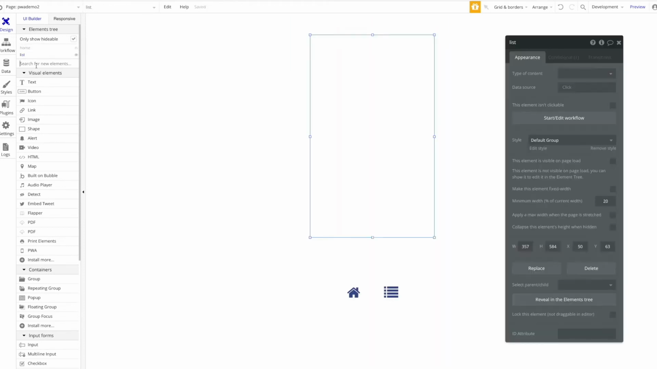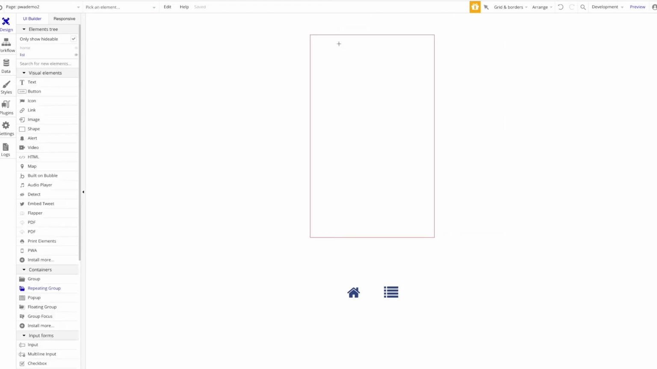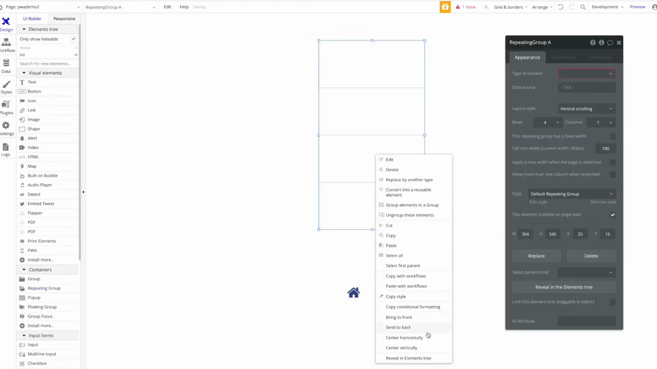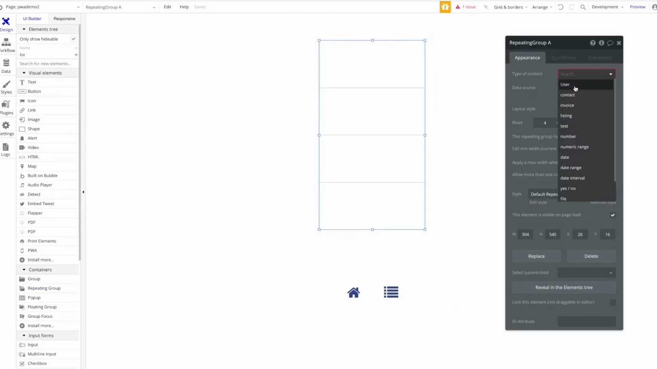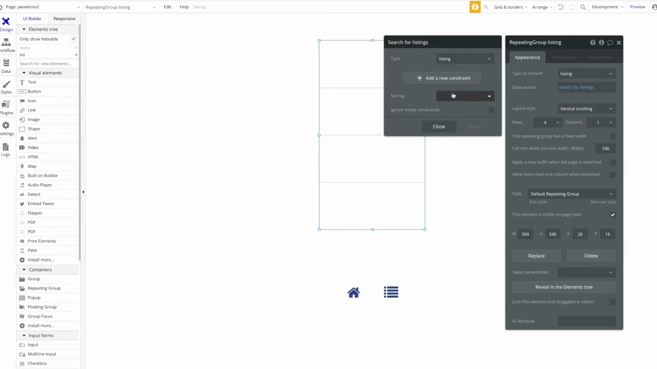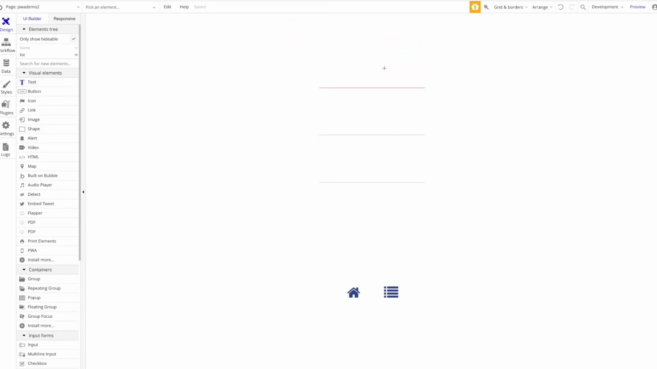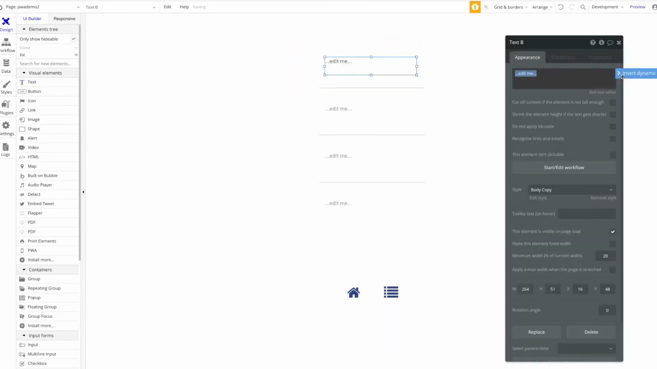Under list, let's have our list of houses. So do a search for listing. Data source should be do a search for listing, and inside we just have the names of the listing. Okay. Obviously, you could have the image, price, or whatever you want to add. Okay. So that's basically it.